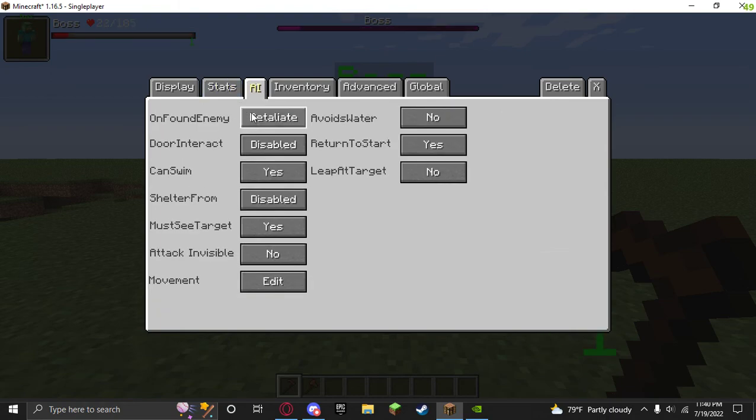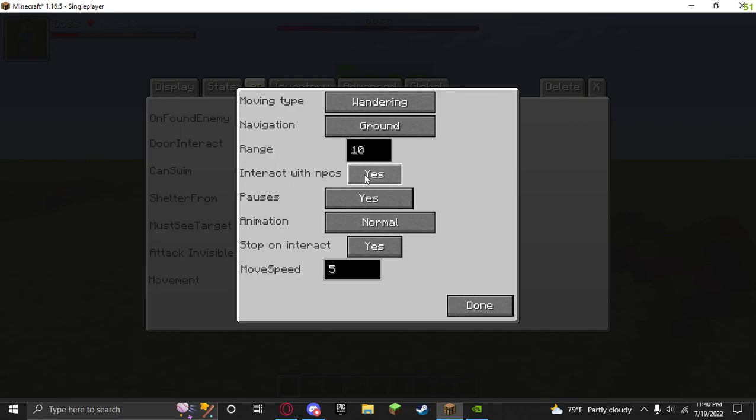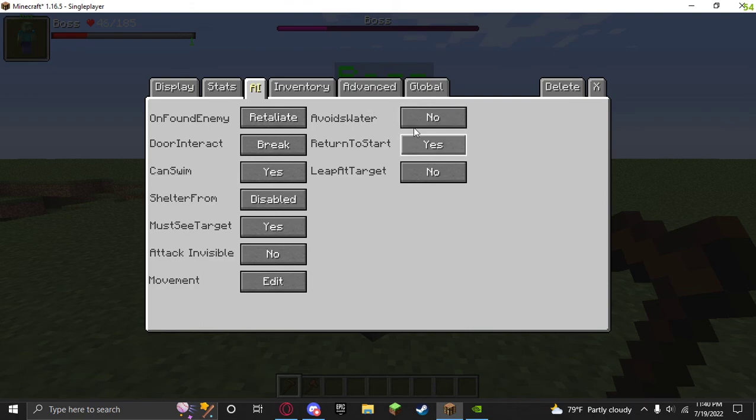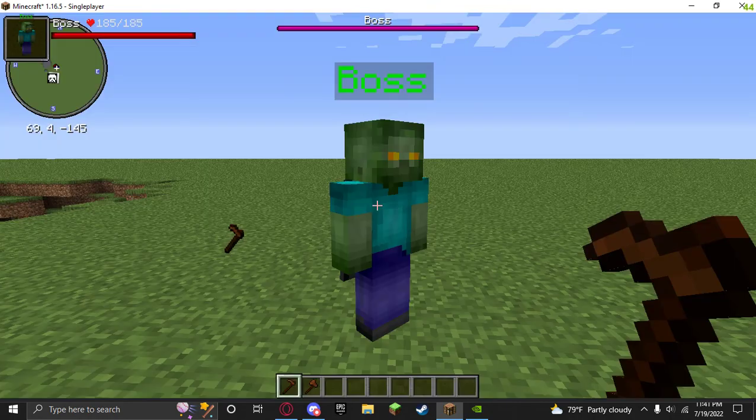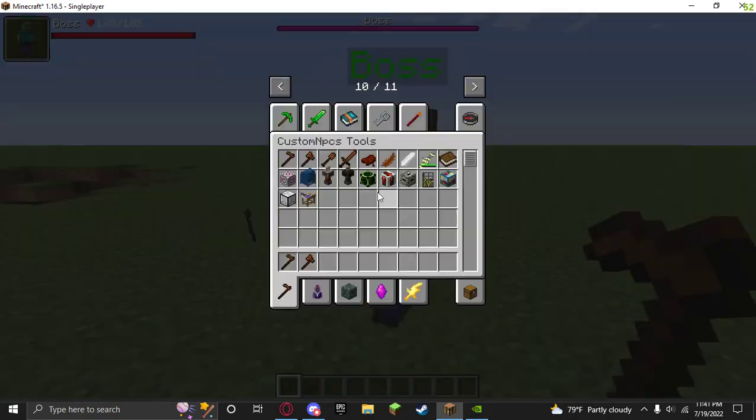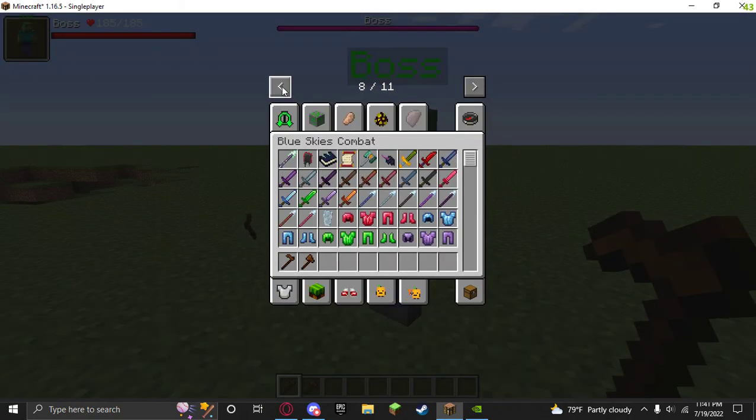Now let's go to AI. Unfound enemy, retaliate, door interaction, break, can swim, yes, shelter from, must see target, attack invisible, movement, wandering, track with SMP, animation. However you want the animation. Move speed at 6, leap at target, I will put yes, void water, no, turn to start, yes. Inventory now, this is somewhat of an important thing, this is where you get all the items for your boss.